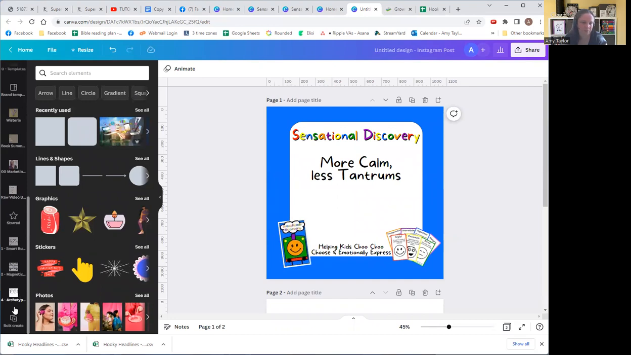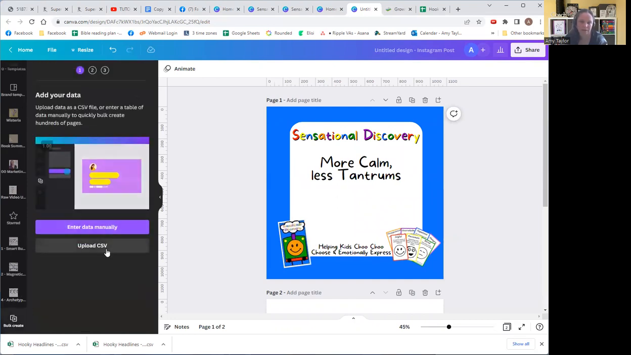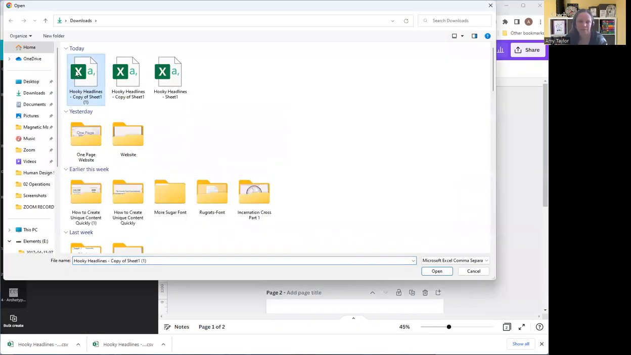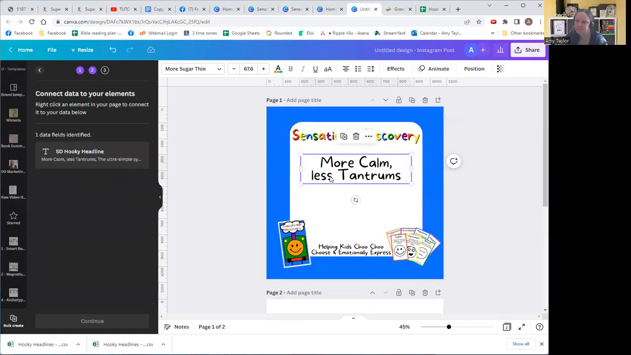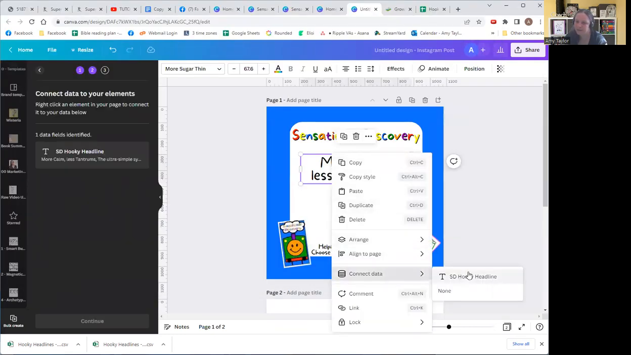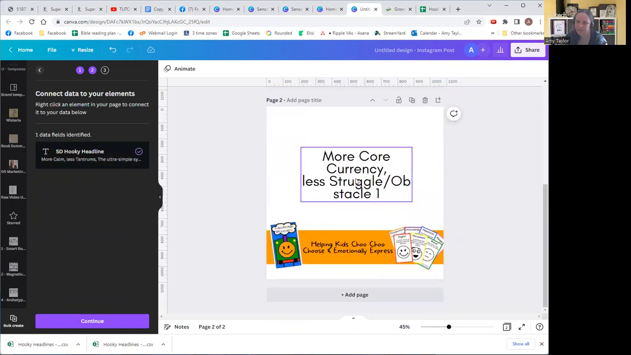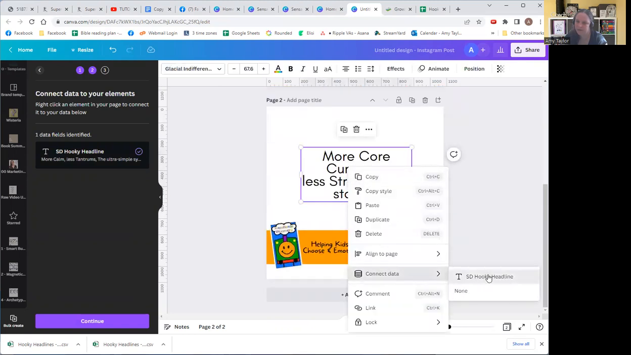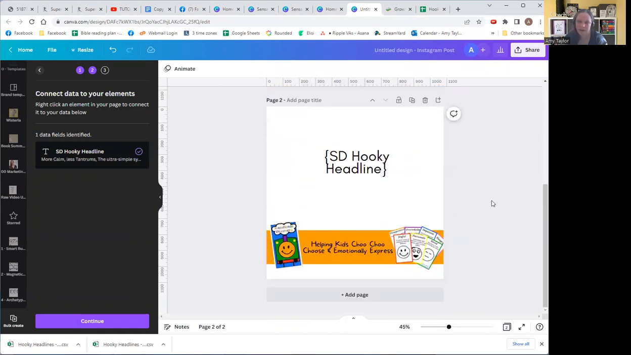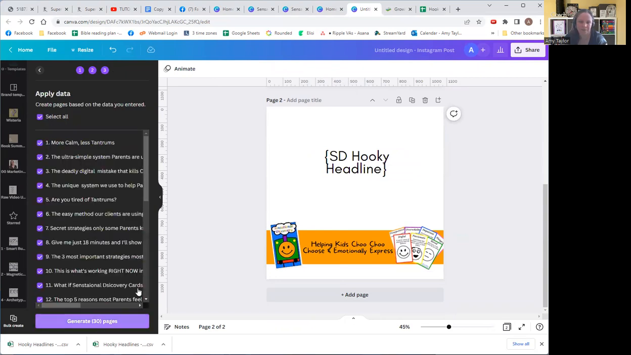All right, so now we're going to do the same thing. Once you've installed it, you just find the bulk create, upload CSV, choose your CSV, right-click connect data. Same thing, right-click connect data. And now we're going to continue. And we're going to generate 30 pages.